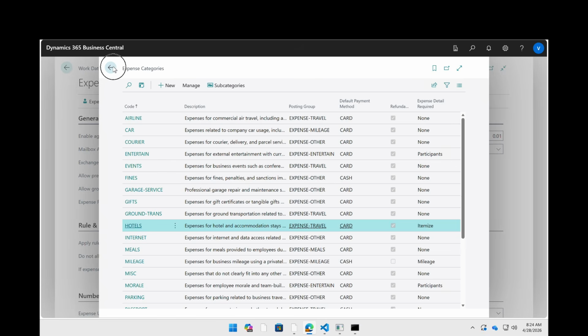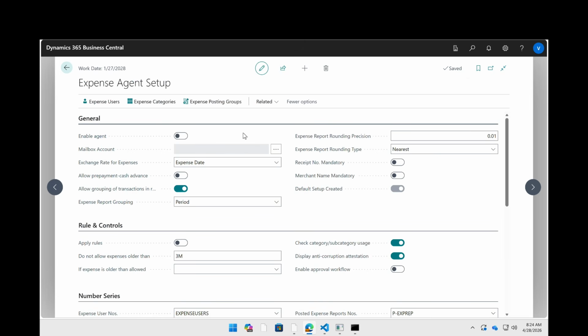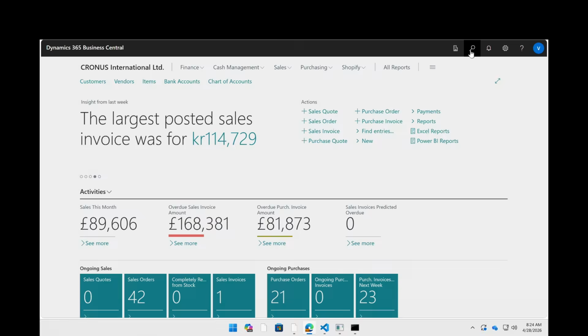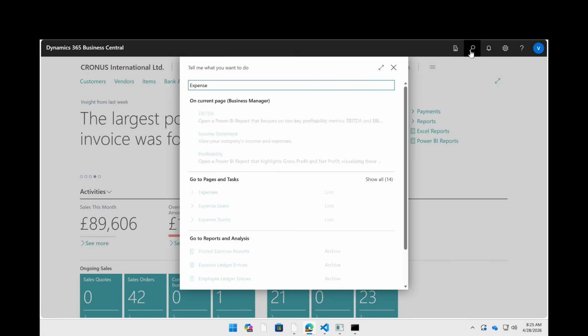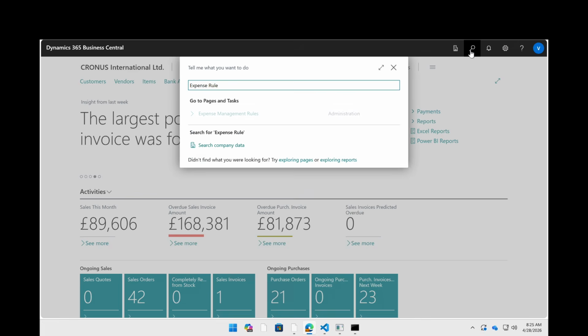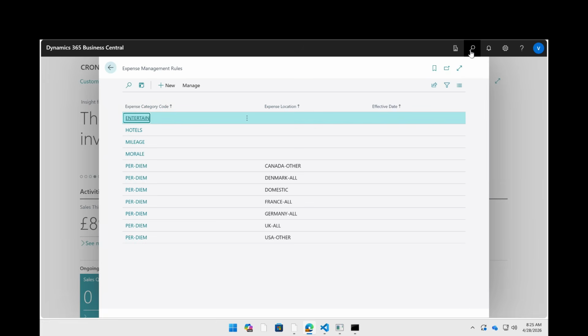All right. So we're going to use this expense category in a minute, right? Now, what next? So I have my expense user categories, posting group. I have seen this. Now there is one thing here. It says apply rules. So I'll say this as true as well. I'm not going to enable approval workflow. So let's keep it very simple for now. So before jumping to the expense, I will go to expense management rules.